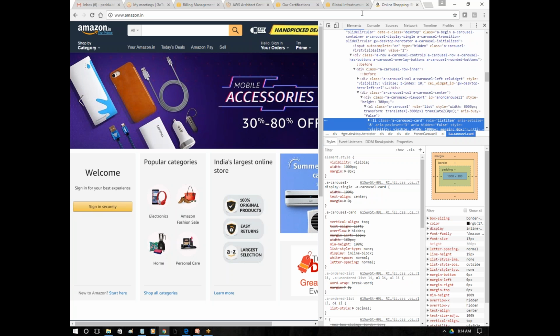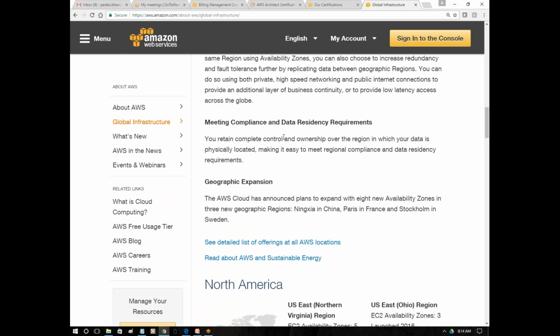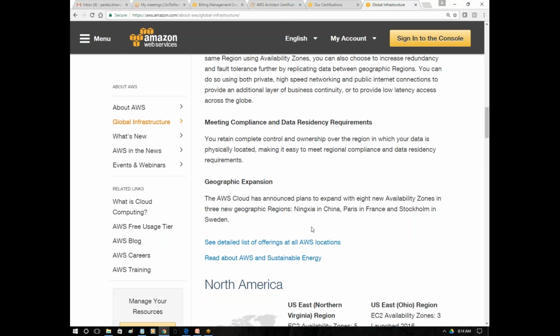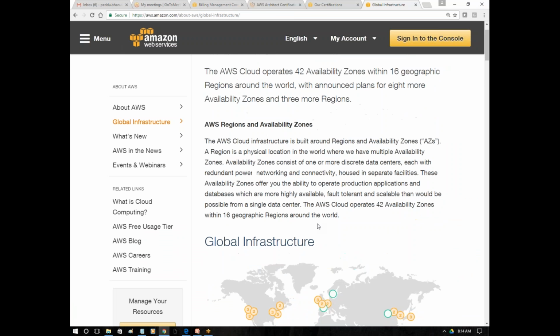Any organization that has a global presence will use edge locations. It will save bandwidth and download time, and it will also improve the performance of the website. Okay, this is the global infrastructure of AWS. Any questions on this, guys?